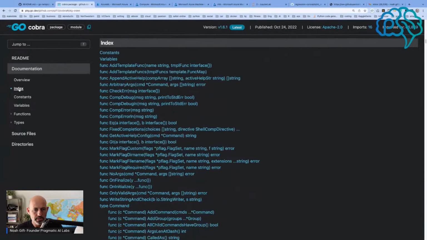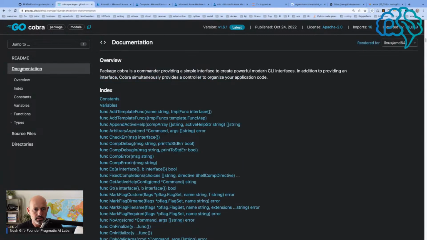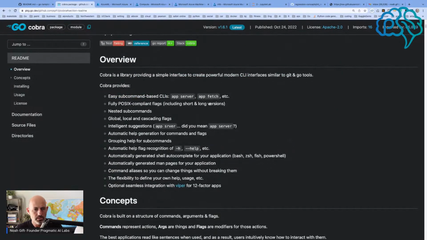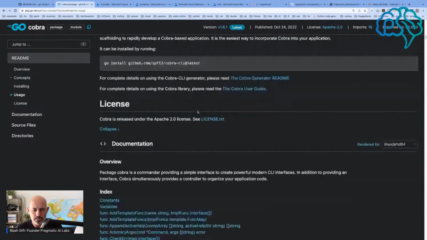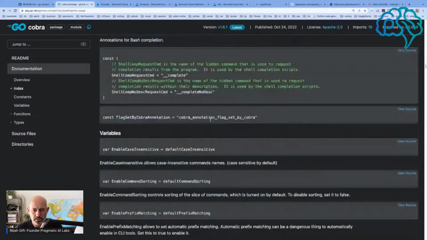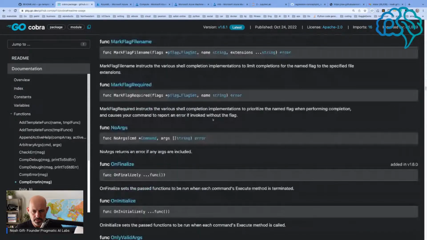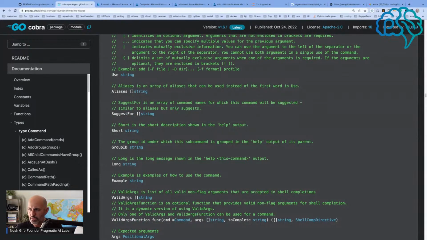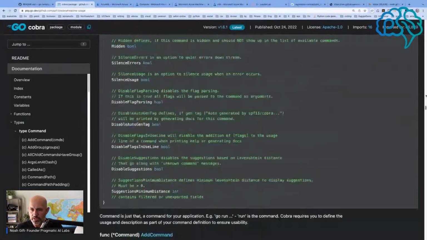Overview, index, documentation, README, usage. Is there like a hello world here? There's a lot of boilerplate stuff, but there isn't like a hello world example, which is annoying.